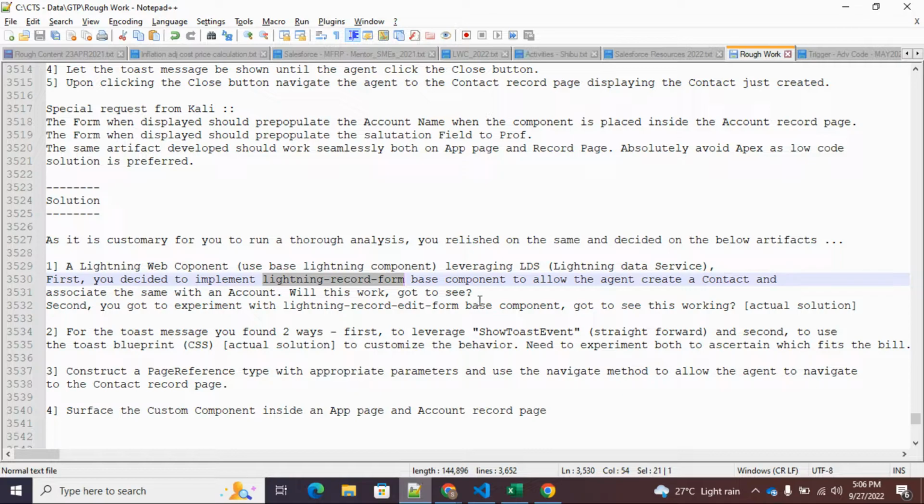And you know, this works, but not every requirement could be built using the lightning record form based component. So second, you experimented with a lightning record edit form. This is again a second lightning based component which is built on lightning data services, or which leverages lightning data service. And you got to see this working.